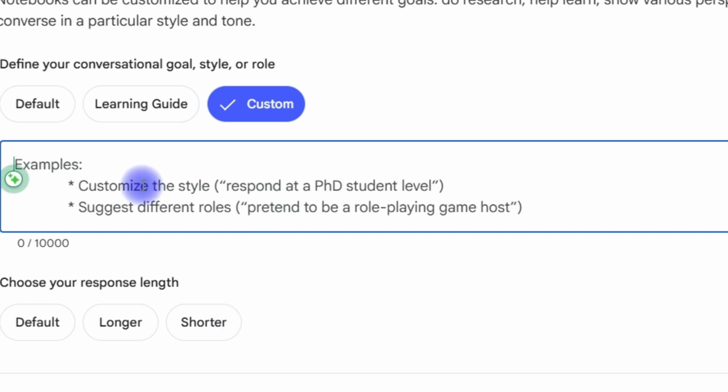It can behave in a customized style, like respond at a PhD level or student level, or suggest a different role, pretend to be a role-playing game host, for example. You can say pretend to be playing as an engineer or as a lawyer or as a chemist or as a pharmacist throughout this conversation.